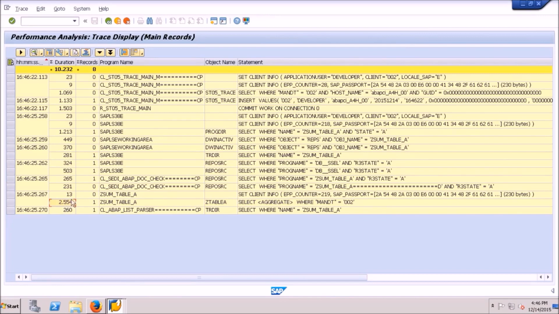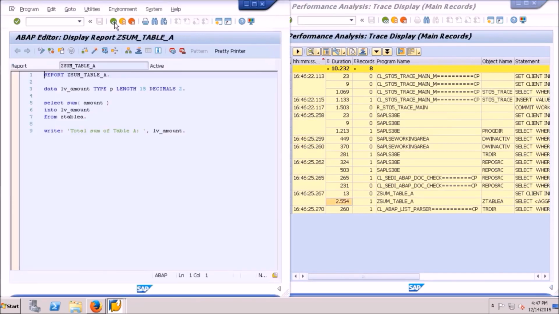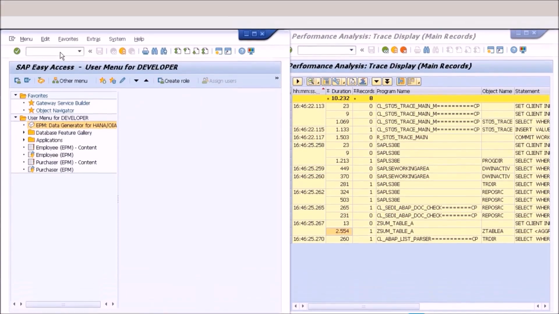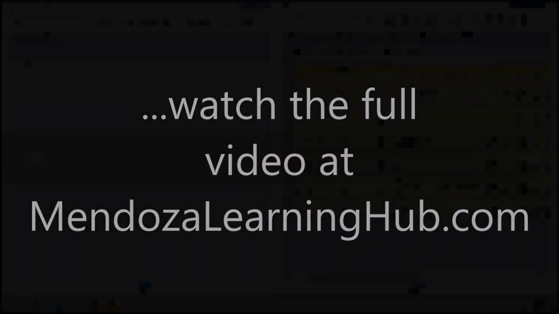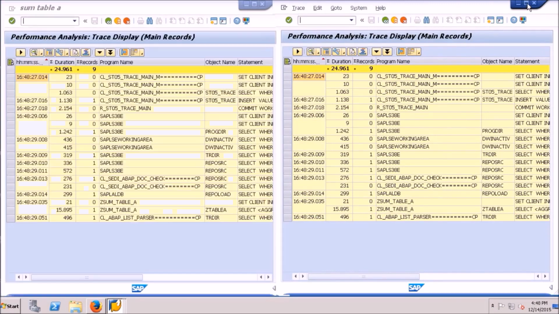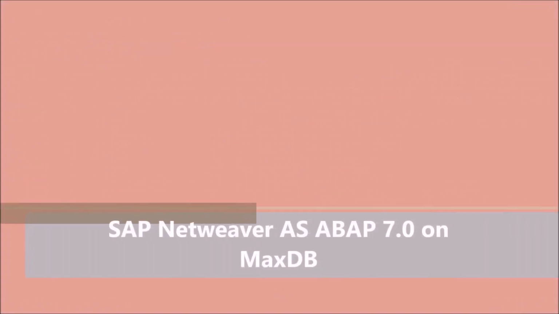Now, let's go back to transaction SE11 and change the storage type to row store. I make this full screen one more time. And this time it took 15,895 microseconds.